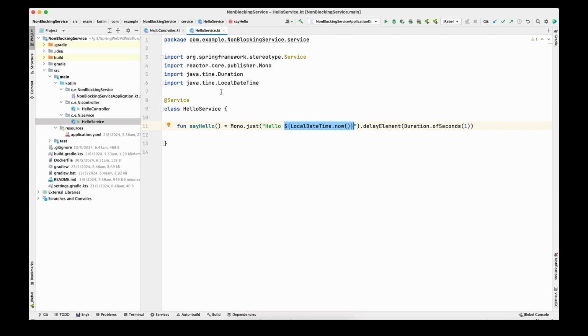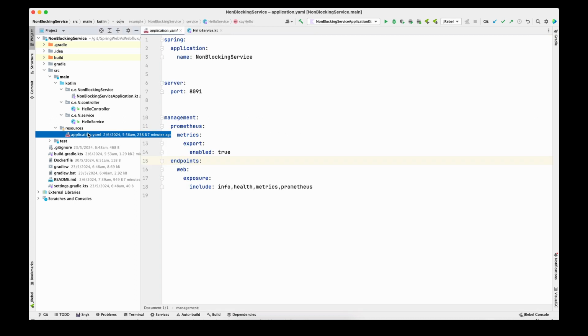Before we jump into the demo, one quick thing I want to highlight is that the non-blocking service, the WebFlux one, is running on port 8091, and the Spring Boot Web application is running on port 8090. I have also integrated Prometheus and Grafana in this setup so that we can have a look at the graph as well. Now let's jump into the terminal and start the demo.